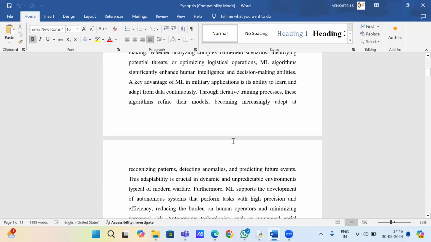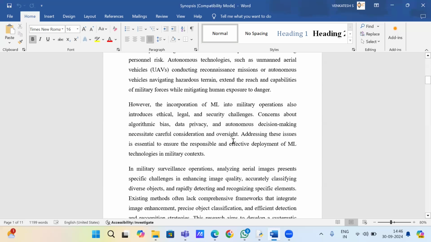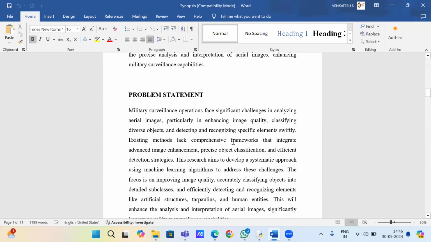In military surveillance, analyzing aerial images poses challenges in improving data quality and accurately detecting and classifying objects. This research aims to develop a comprehensive ML-based framework to enhance the analysis of aerial images, focusing on identifying objects like artificial structures and human entities to improve surveillance capabilities. I will explain the problem statement.